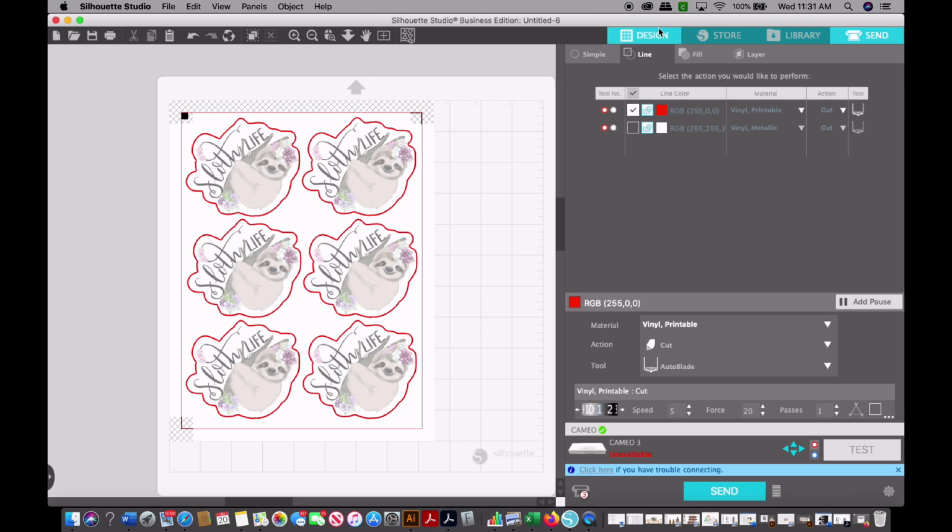And once you have all your settings in place, you just hit send and it will cut it out for you.